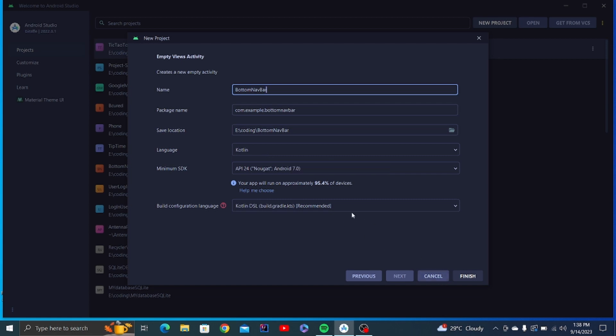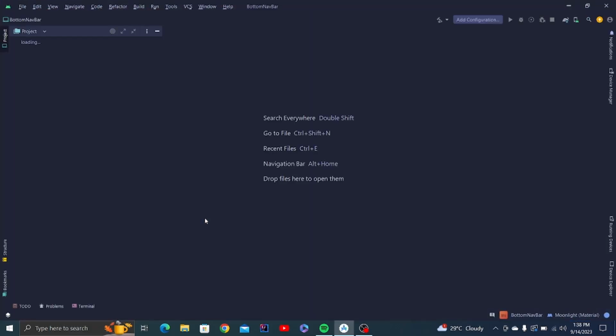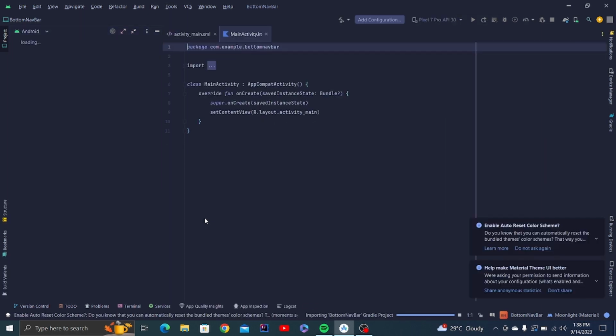For now, I'll not go into the minimum SDK and everything. For this, I would say keep the recommended one, and finish now. We'll wait till our Gradle build finishes, and I'll see you afterwards.